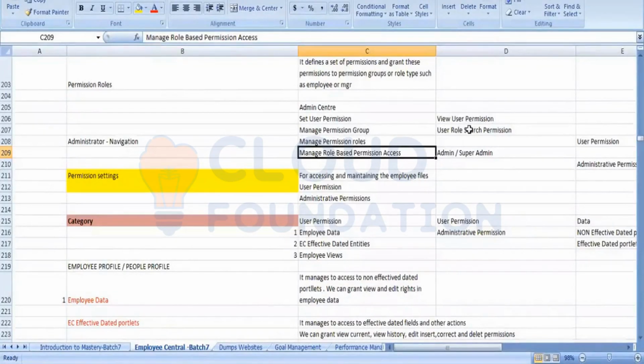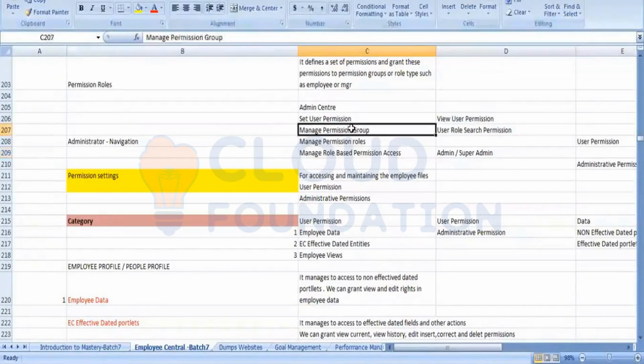We have used it. Now we have completed the manage permission group and the manage permission role. This is something which we need to understand while analyzing the RBP, or if you are in an implementation team, if you are creating and setting the new permission.